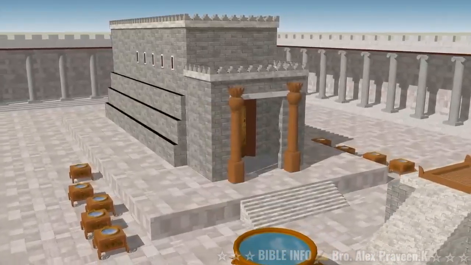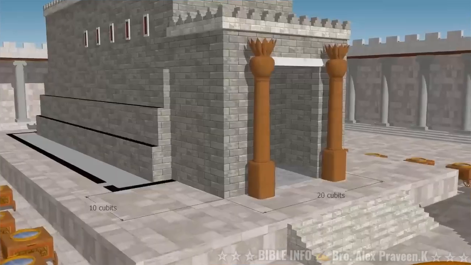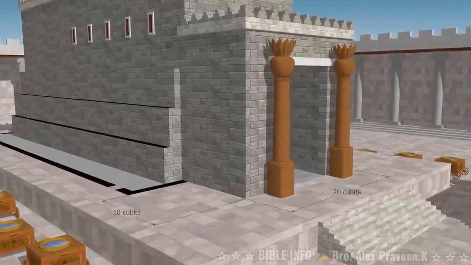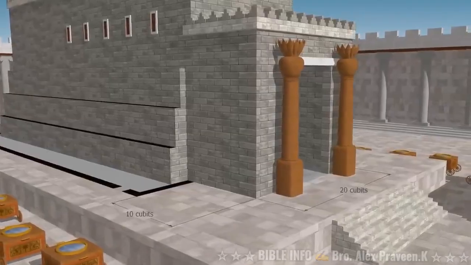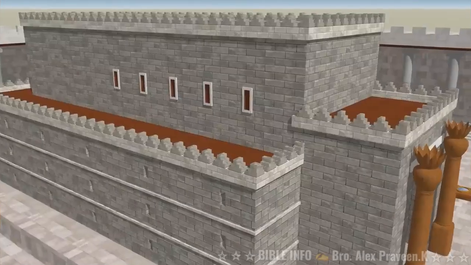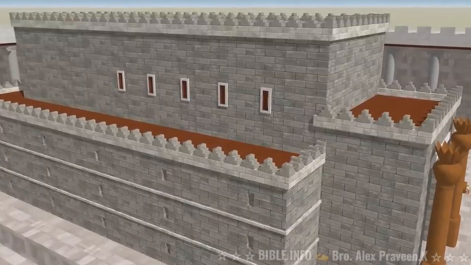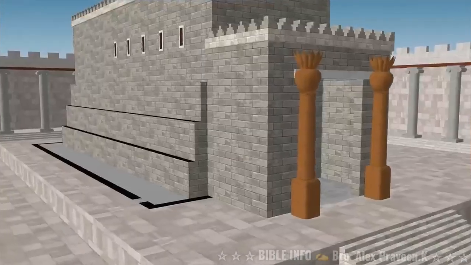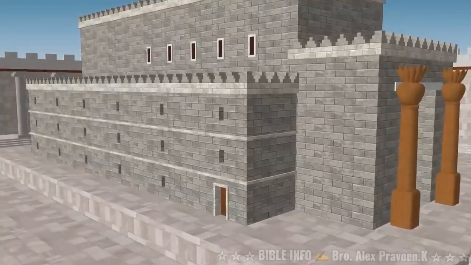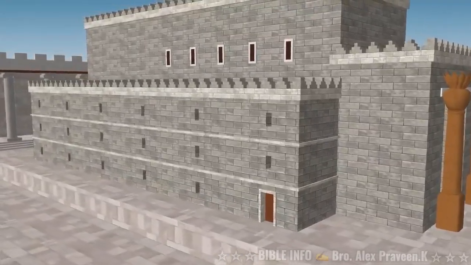And the porch before the temple of the house, 20 cubits was the length thereof, according to the breadth of the house, and 10 cubits was the breadth thereof before the house. And for the house he made windows of narrow lights. And against the wall of the house he built chambers round about, 5 cubits high, and they rested on the house with timber of cedar.